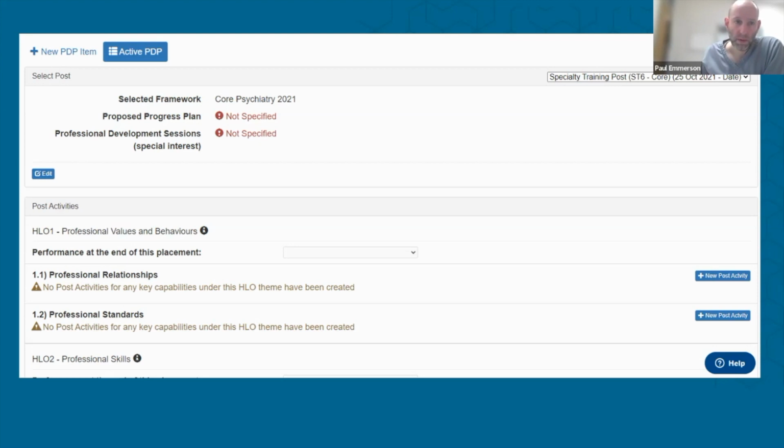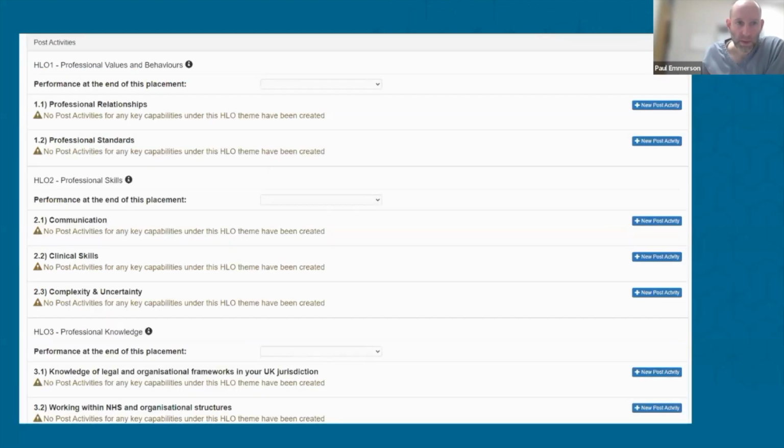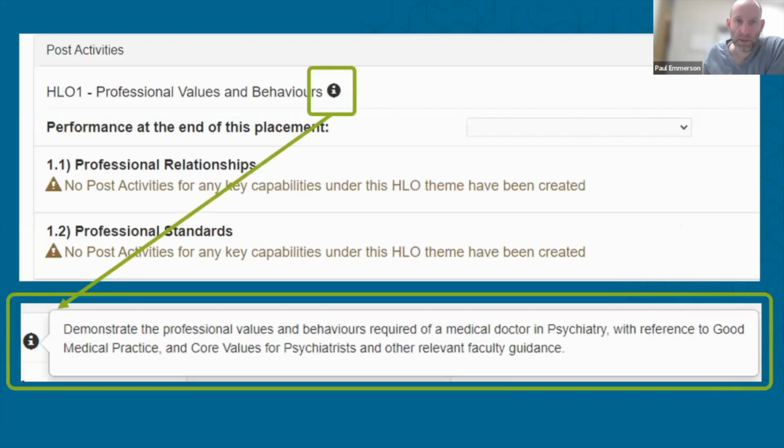So, let me go to a slightly expanded view of that. If you click on it, you can see there's a little I button at the side of the HLOs, and if you click on the I button, then it will tell you what the actual HLO is. We've just done that to make the form a bit shorter on the screen, rather than have everything listed all at once. So there are drop-down menus and explodable things like that.